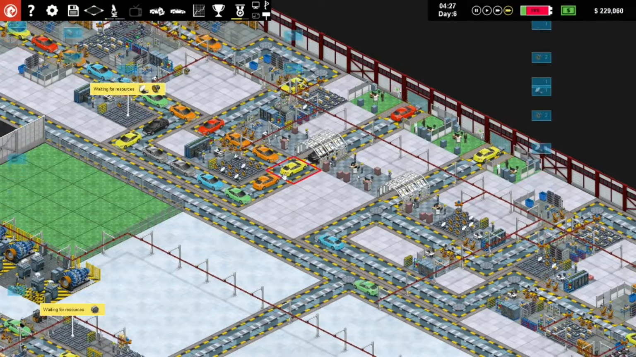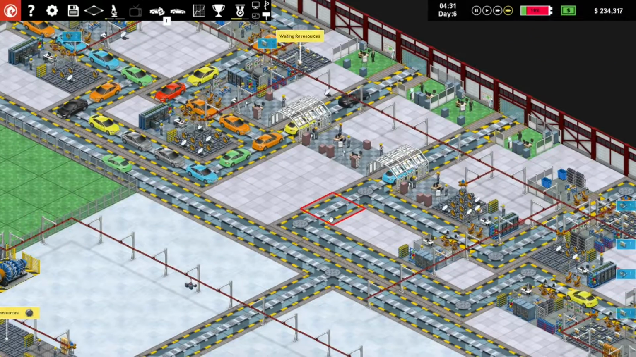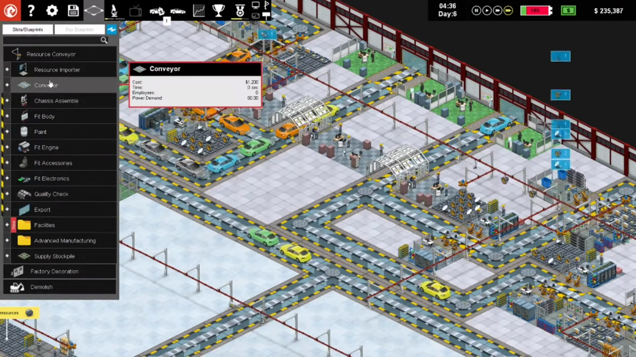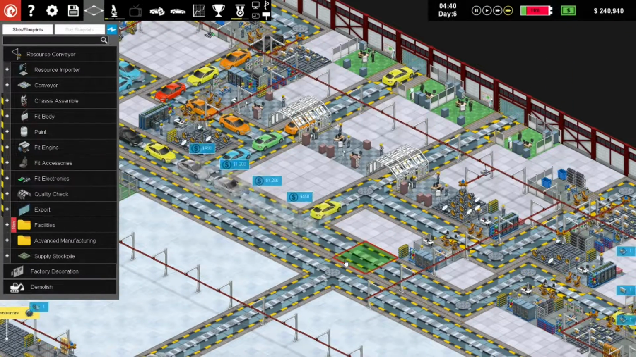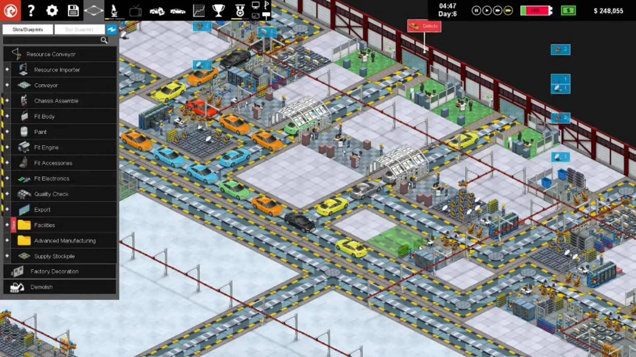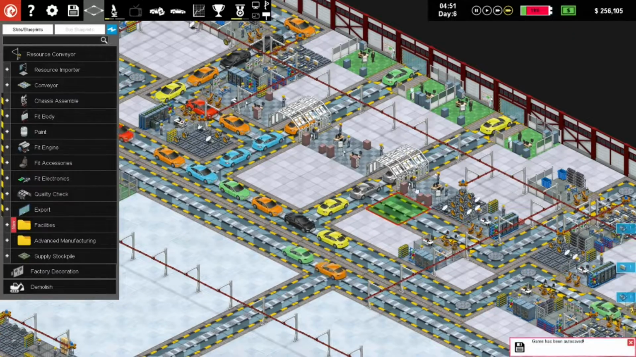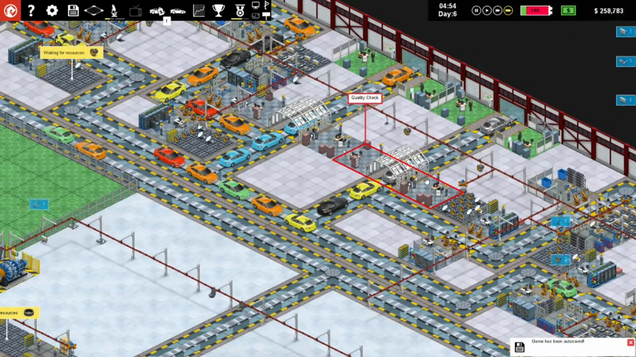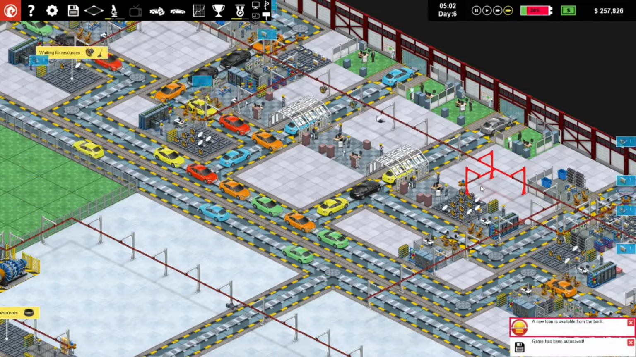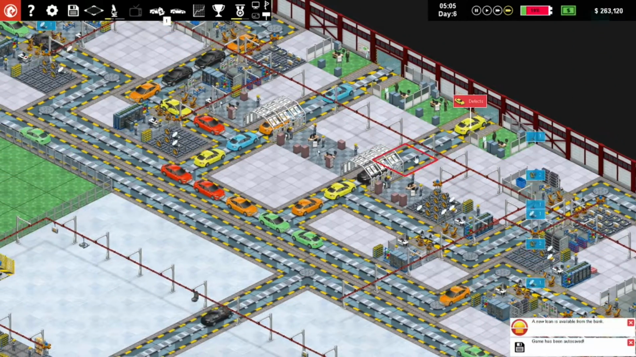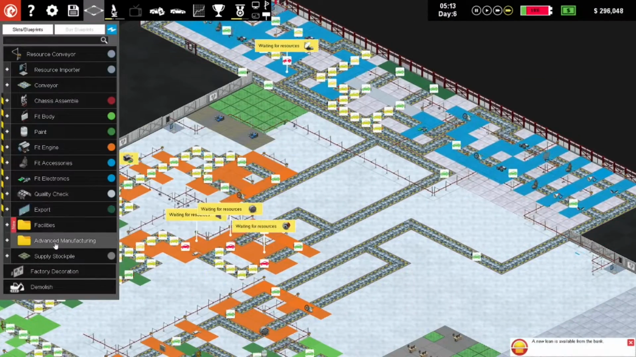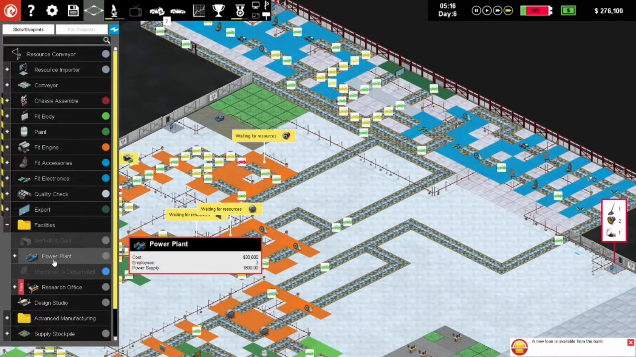I'm almost tempted to put a little bit of extra conveyor in here because I believe it will help us to sort some of this out. Yeah, we'll get a few more vehicles out the door this way. The money is coming back. I want more power generation, so we'll try and save a little bit more money that way.